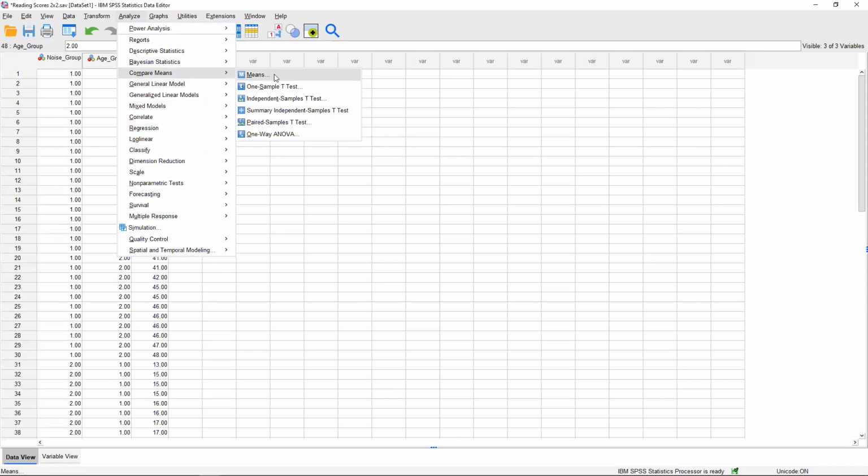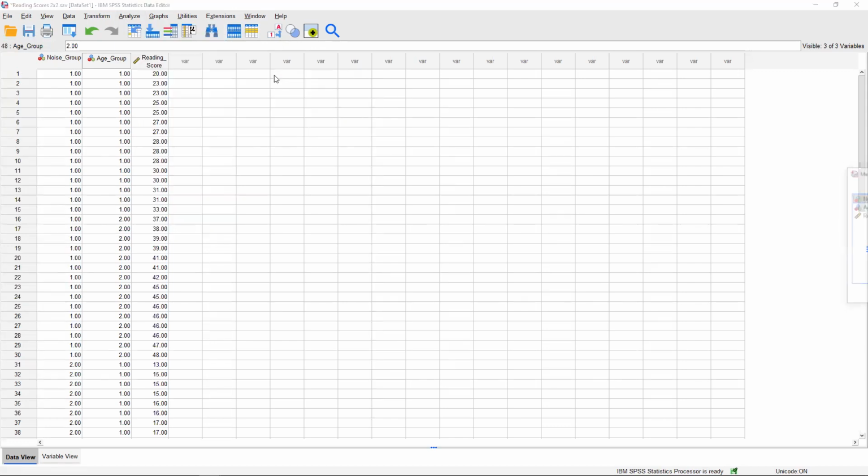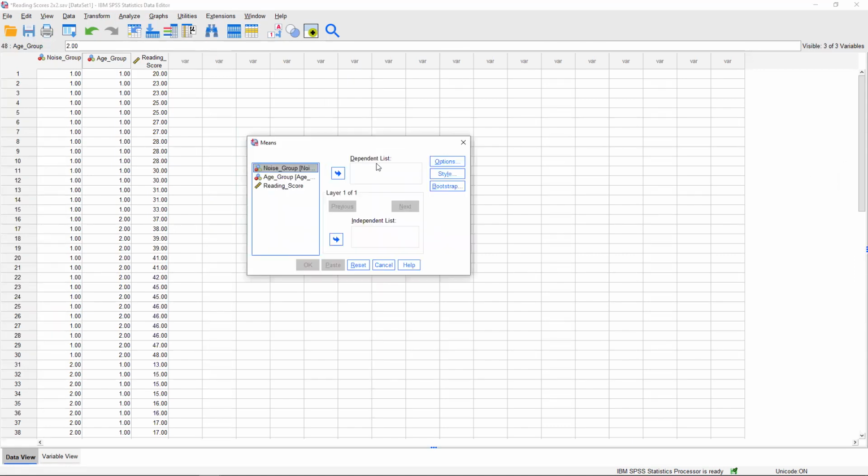I'm now starting step 1 on the step-by-step guide. And let me pull this over here. For our dependent list, we'd put in our dependent variable, which is the reading score, because this score depends on the conditions that they were in. And so now in the independent list, let's pull in noise group. And you need to click Next to go to the next layer. And then we'll put in age group in layer 2.